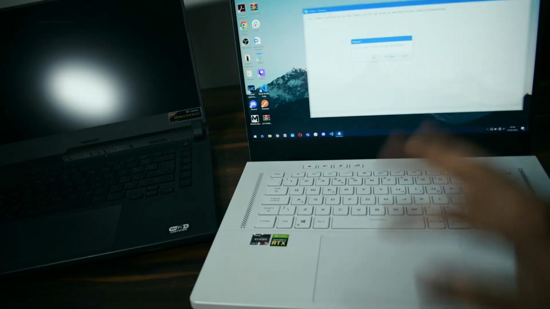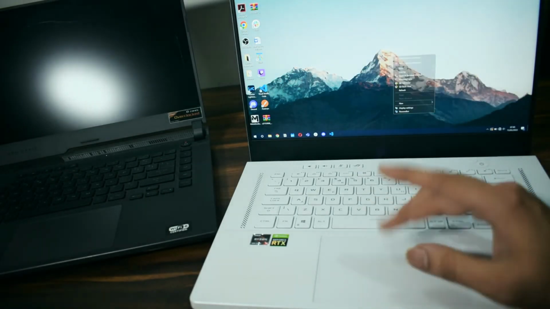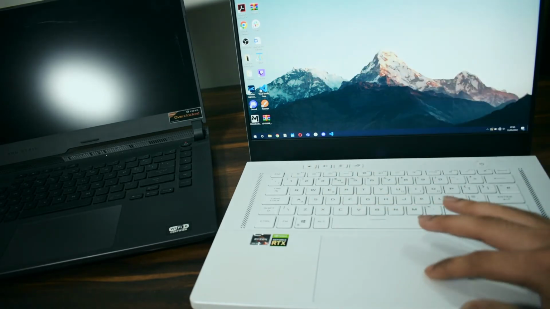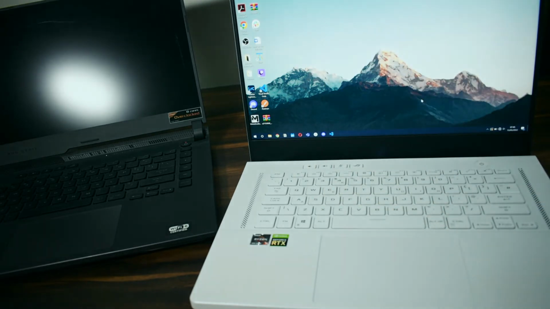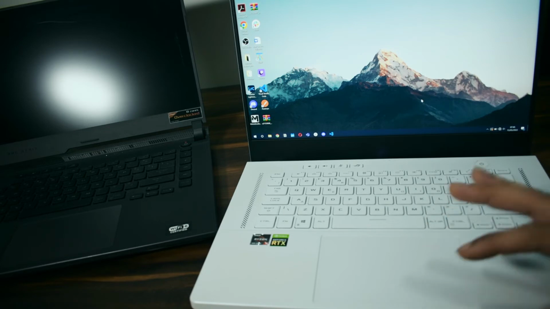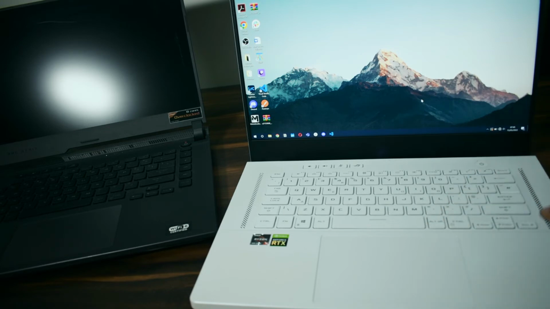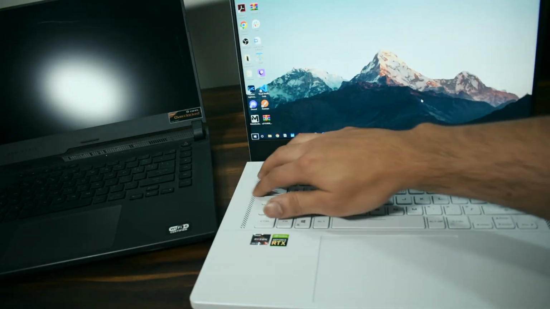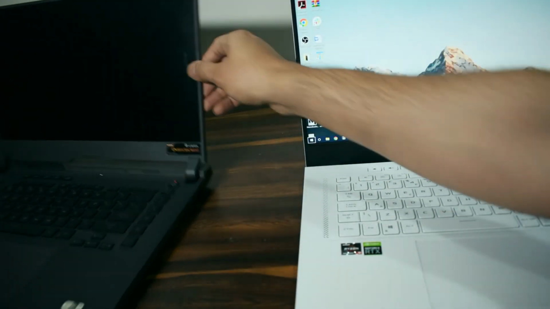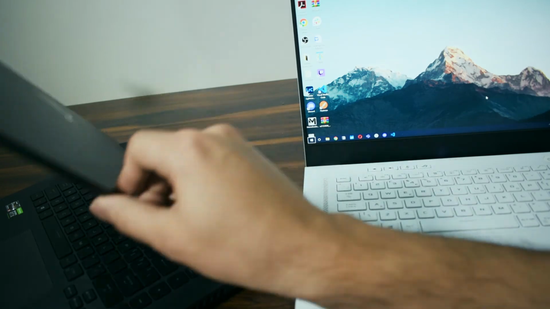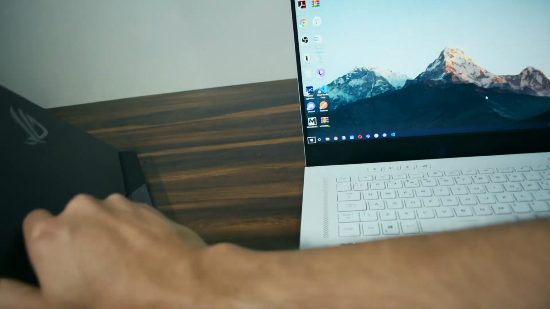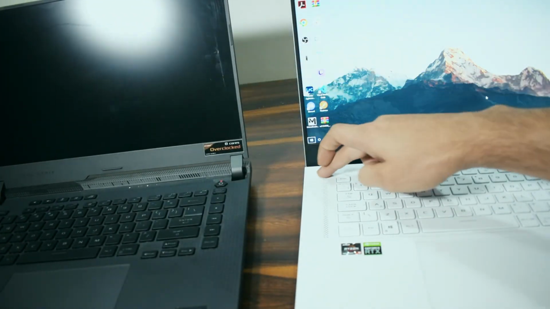Trackpad, I think both have the same features. Both are the same. Even the size is also the same. So yeah, not much difference. But the speakers, there's a difference in the placement of the speakers. Zephyrus has these speakers at the front near the keyboard, but G15 has them on the backside at this place. These are the speakers in G15, but in Zephyrus they are on the keyboard.